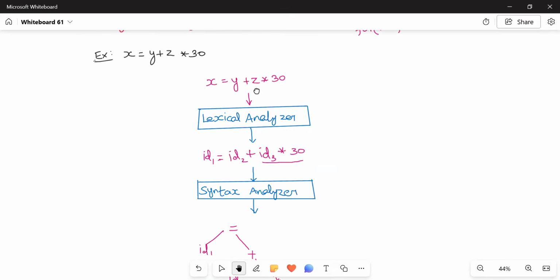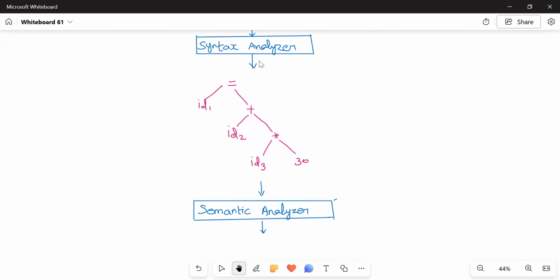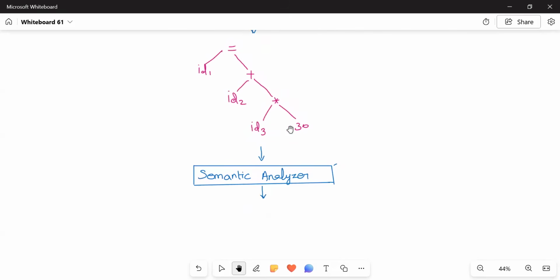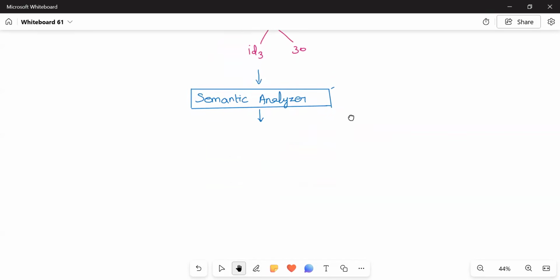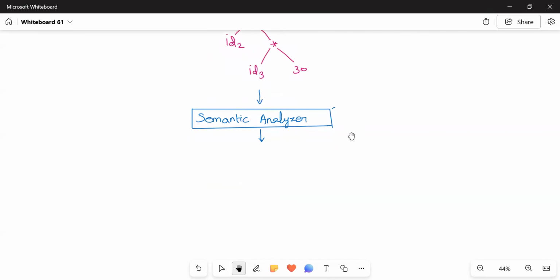Okay, so 30 is a floating point. 30 should be converted into floating point, right? Then only it can be multiplied properly with the ID3, and then other operations will also be performed. So the semantic analyzer will do this by using the inttoreal operation in the Pascal programming language. So first inttoreal will be performed.